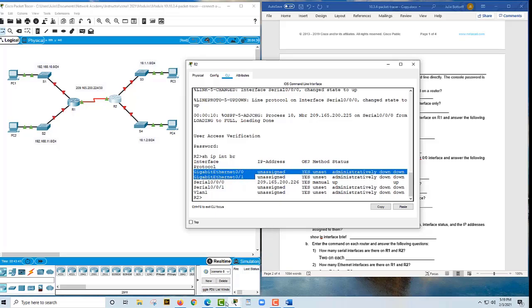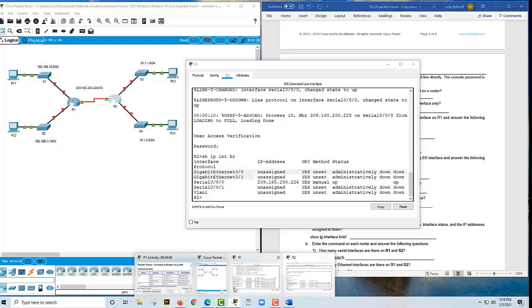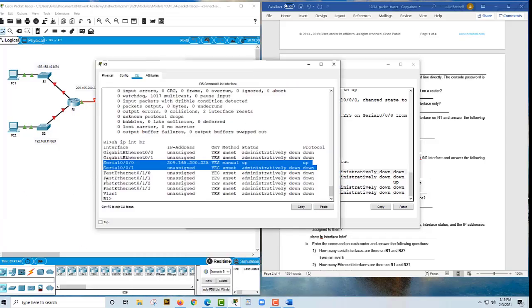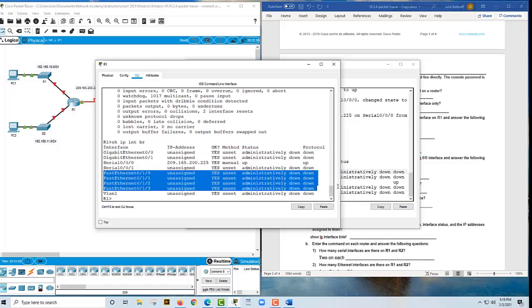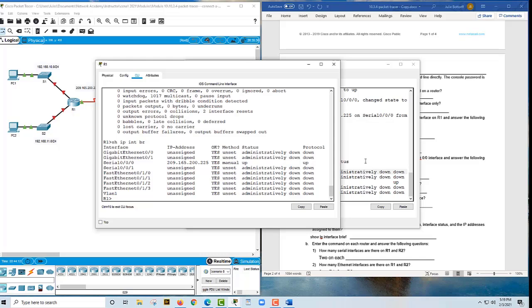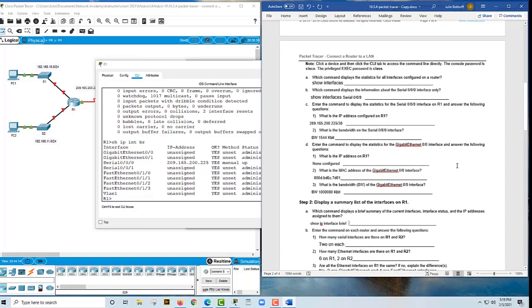That's 2 so far. And on R1, we still have our output up, so we can just look at that. We have 2 gigabit Ethernet interfaces on R1, but we also have 4 fast Ethernet interfaces, which are 100 megabit per second bandwidth interfaces. So that gives us a total of 4 plus 2 is 6 on R1 and 2 on R2. So you could put something to that effect. 6 on R1, 2 on R2.